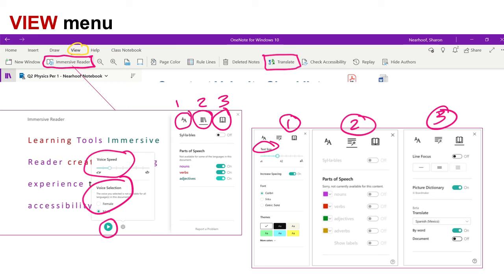Then you can go here. Those parts of speech are in the second menu in the middle, and you can turn syllables on and off so you can see the syllables and how it's pronounced, if that's something that helps you. And finally, you have access in that third menu to line focus. You can go line by line. You can have a couple lines, or you can have a whole paragraph on the page at one time.